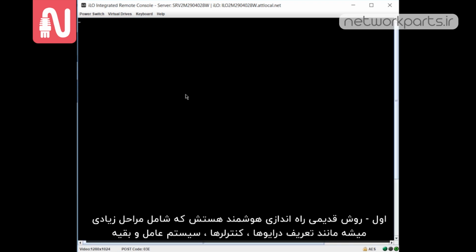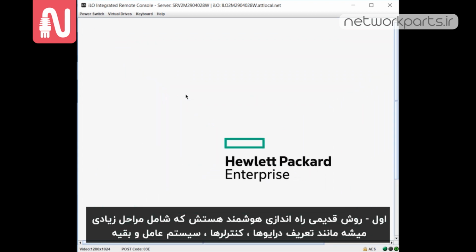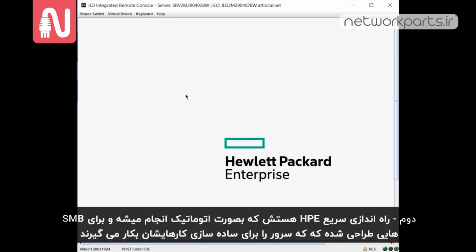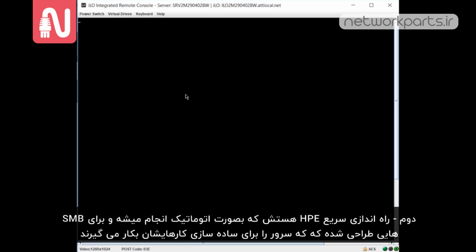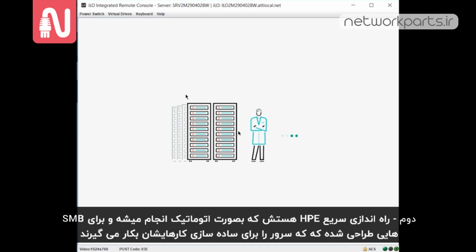First is the traditional Intelligent Provisioning, which includes numerous steps for deploying things like the drives, the controller, operating system, and more. The second option is Rapid Setup, and this will automate these choices. This is designed for SMBs who are deploying a server to make the process simple and automatic.